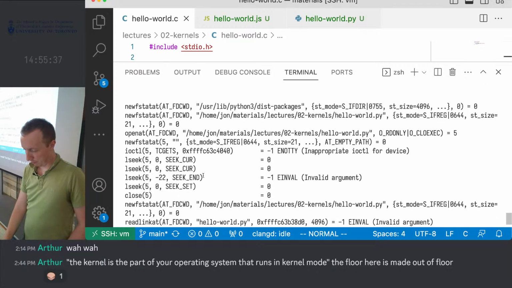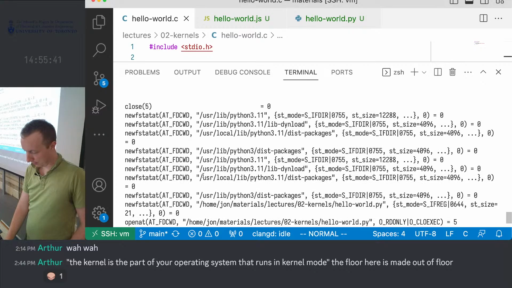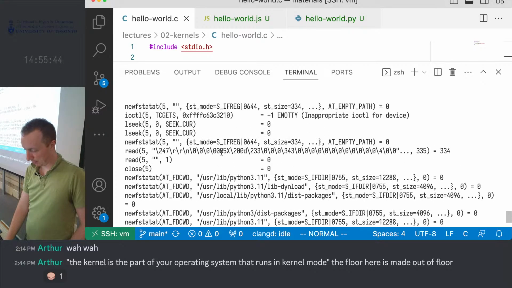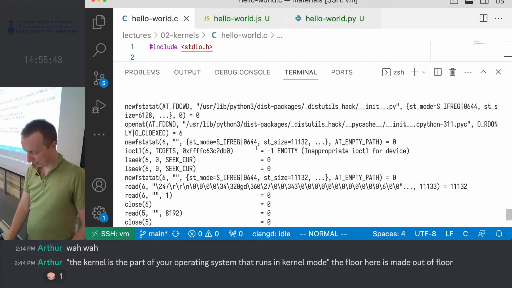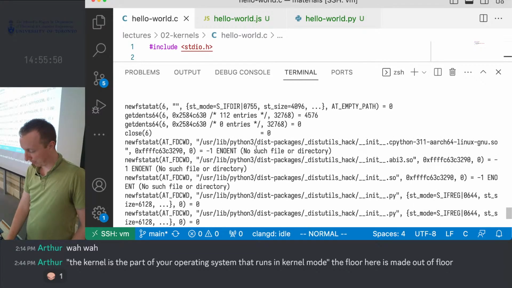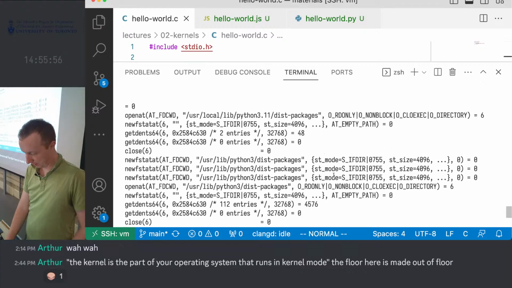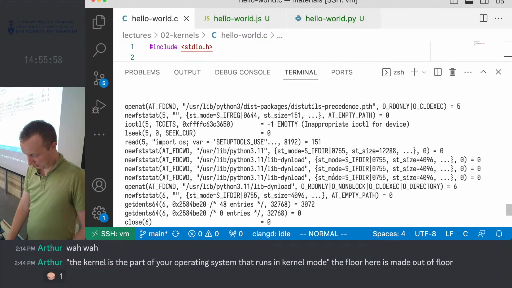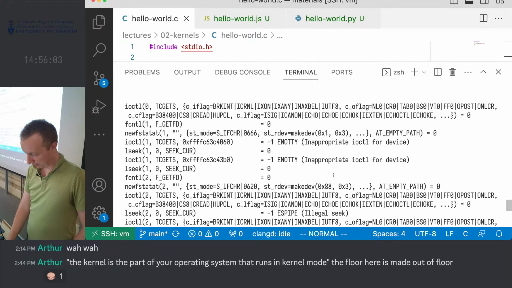Then you can see it does a lot of things. Python is loading some languages, some libraries, some site customization. So you can really figure out what Python's doing here. See, distutils hack, that's probably an intern did that. See, look at all the stuff Python's doing.